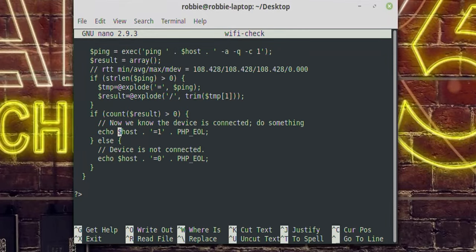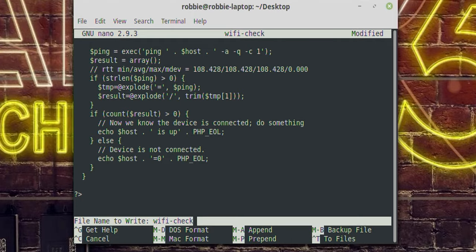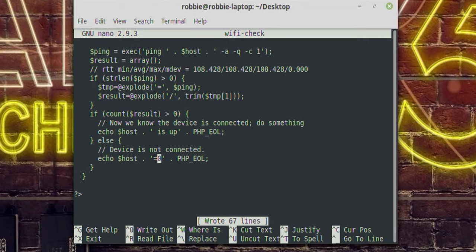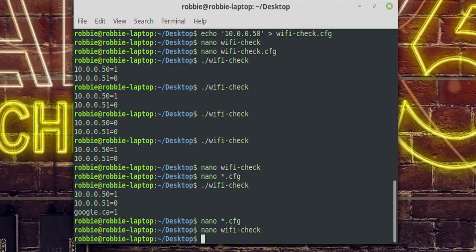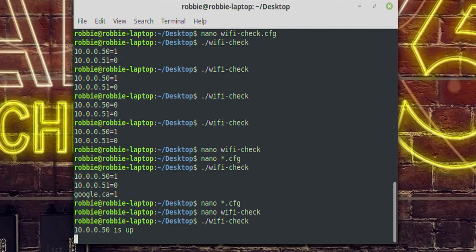Because you can now say, okay, I know that it's echoing out 10.0.0.50 equals 1. Why don't I delete that line and say echo $host . ' is up' . PHP_EOL. And maybe there's no else. Maybe I can remove the else and say it's only going to tell me if it's up. So now if I run that, 10.0.0.50 is up, right? But it doesn't show me the ones that are down.